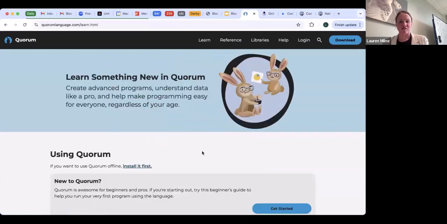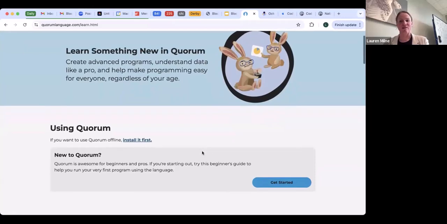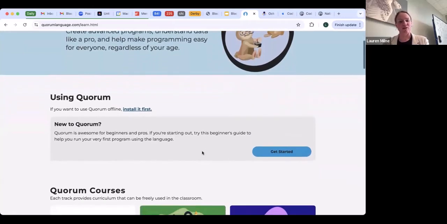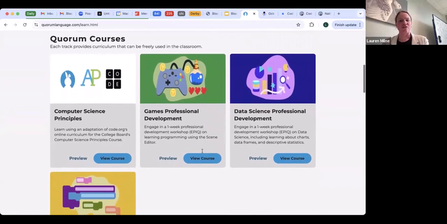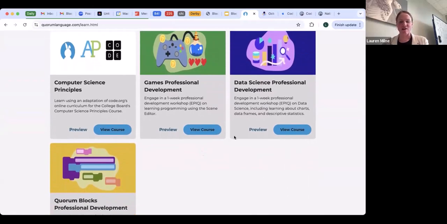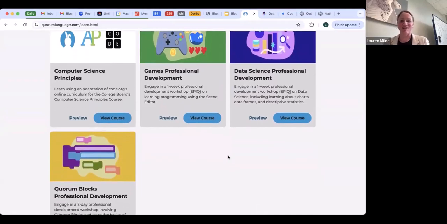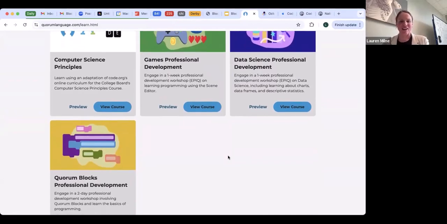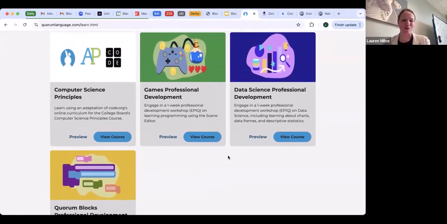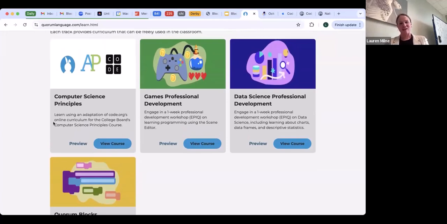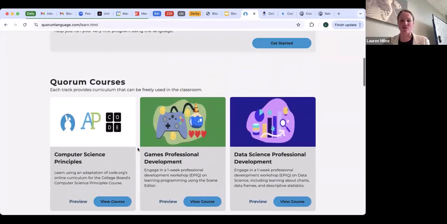But they also have a number of different learning opportunities for not only students who want to learn Quorum, but also for educators. In particular, they do some professional development opportunities every year, on developing games and data science and blocks programming. So you can actually go out for a week. I think it's usually at the Washington State School for the Blind, and learn how to teach with Quorum. They also have a fully accessible AP computer science principles course. They help with making accessible programming for high school students.